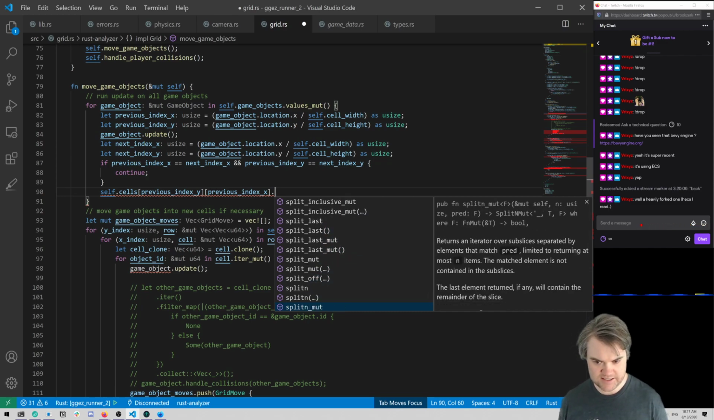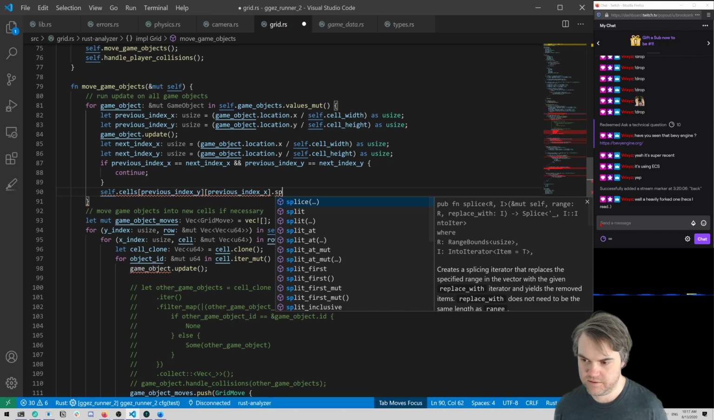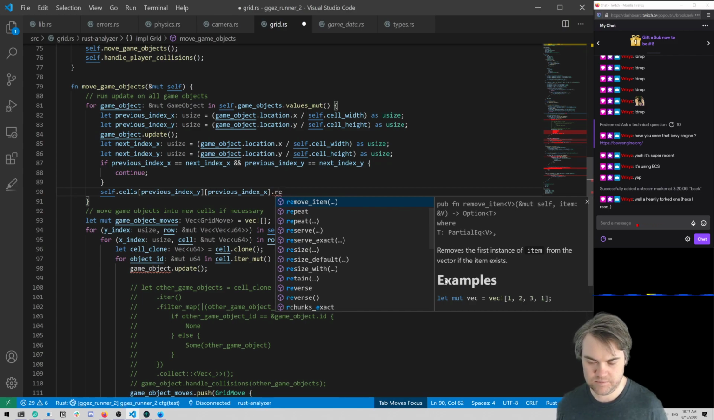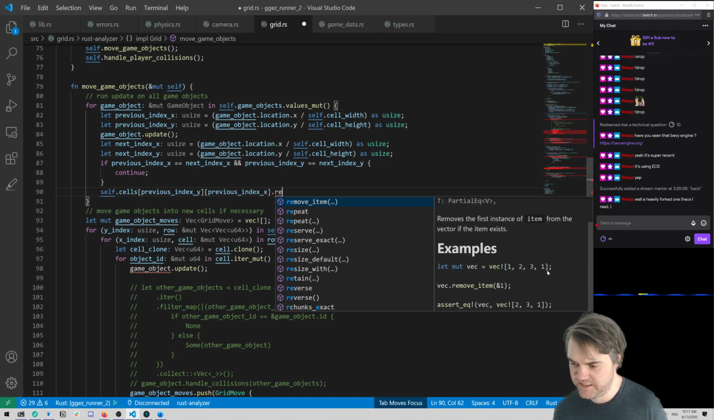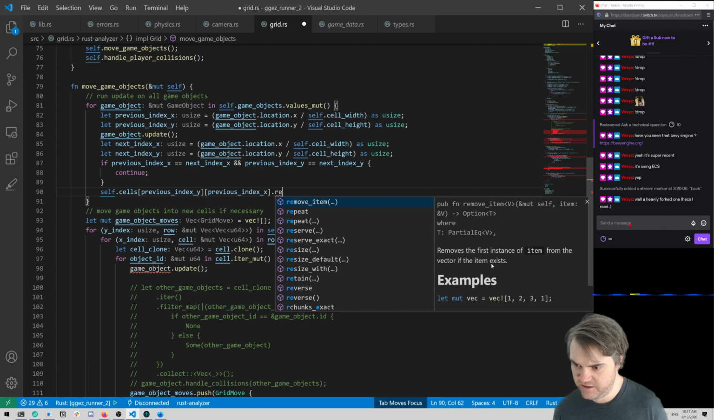There's a splice, isn't there? So remove item is nightly. Does it actually say in here? It doesn't say that it's nightly only. There's retain.